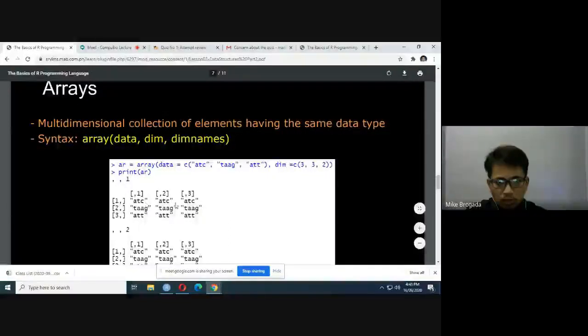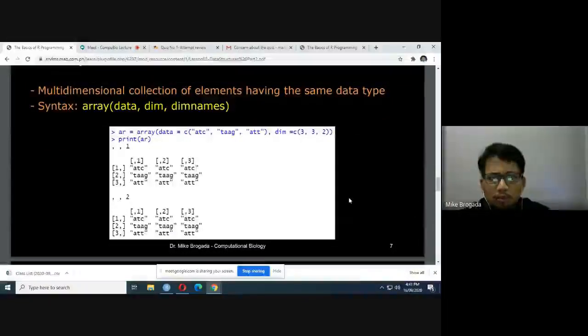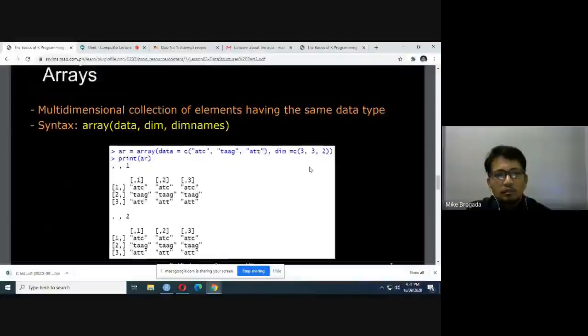So this is the row, 1, 2, 3. This is the column, 1, 2, 3. And this is the matrix. Matrix 1, matrix 2. You might ask, what is the purpose of this? There are situations that your data should be replicated, or you need to have multiple representation of the data in the data science. So that's why they have this data structure.